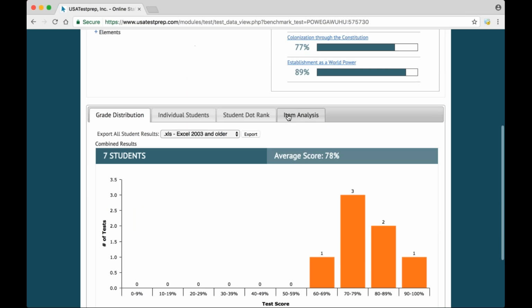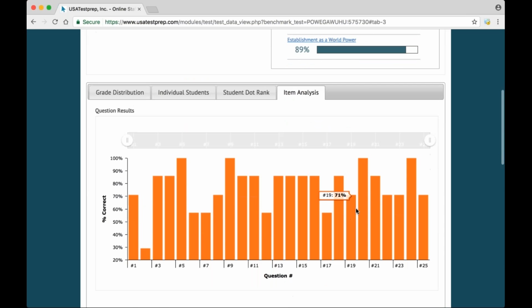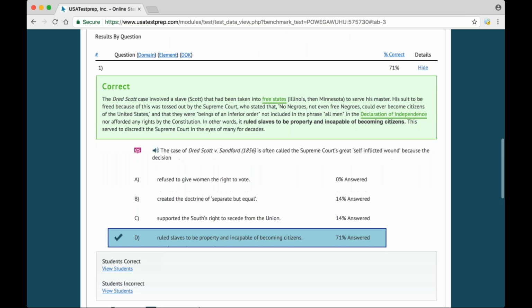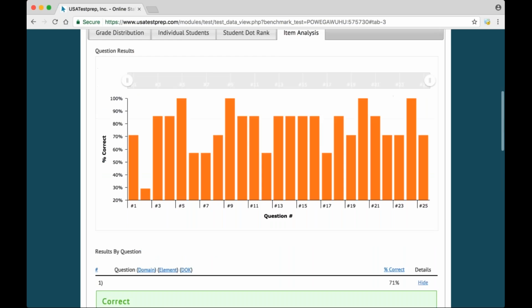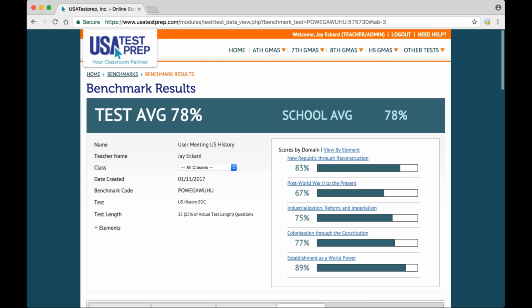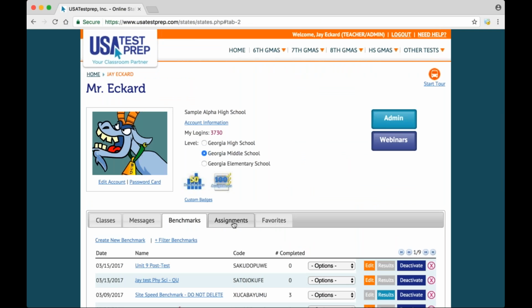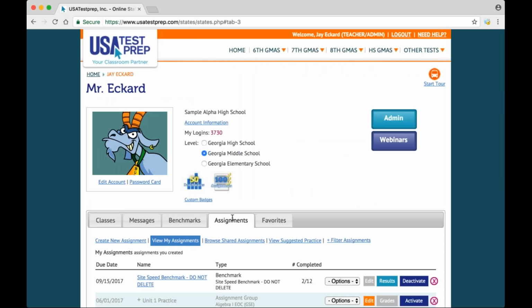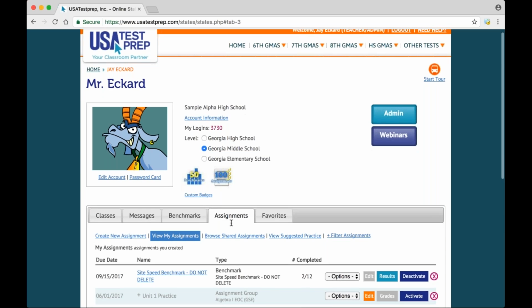So you have an item analysis for every question where you can view what percentage of your students answered each answer choice. So there's a whole bunch of data that you have here for a benchmark. So we kind of treat that as its own separate thing. And then once you create a benchmark, you can then turn it into an assignment. And you can assign it through the assignments tab.